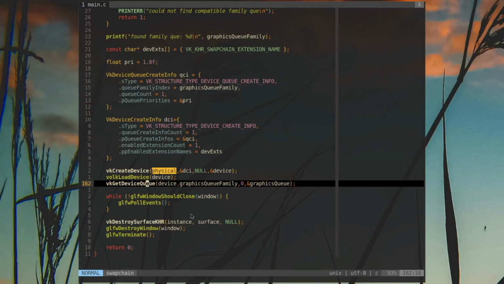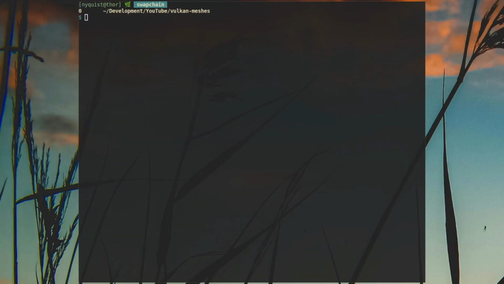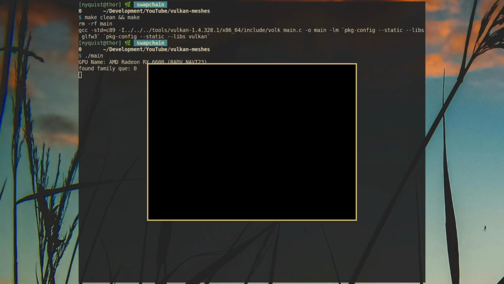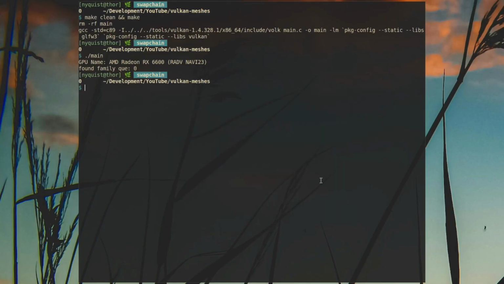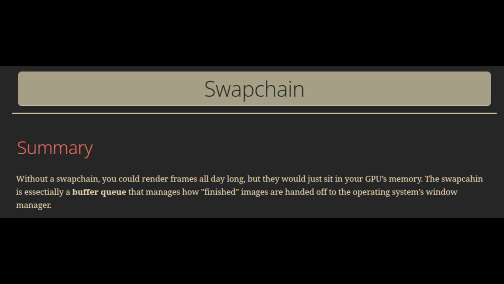We're going to do VK get device queue. This function will give us a handle to our queue, which will be filled in the graphics queue variable. We provide it with the graphics queue index that we got earlier, and we give it the device as well. And just to make sure that everything is going smoothly, like always, we build and run. Seems to be fine.